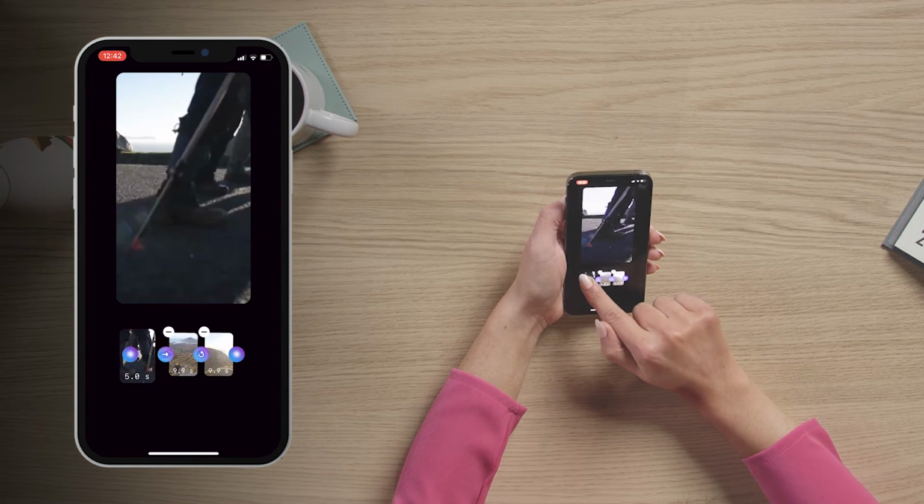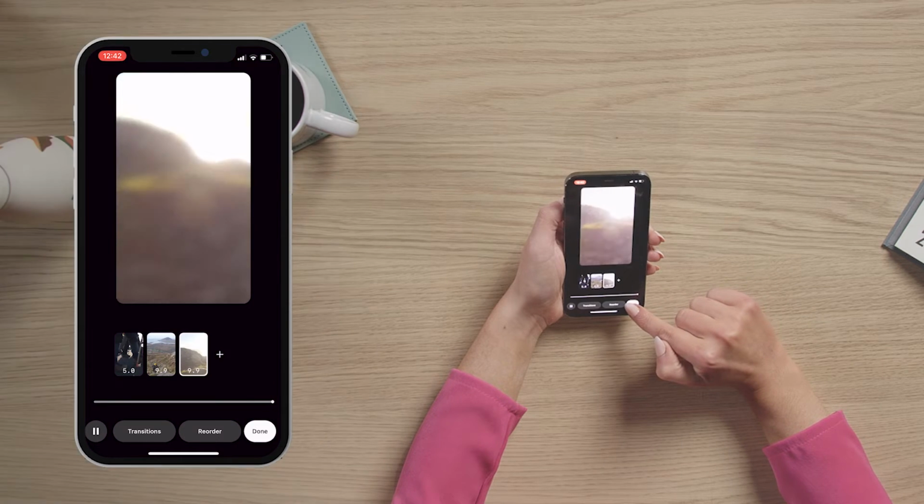You can also reorder your reel clips here. Maybe you feel like your last clip would work better at the beginning. That's no problem. Click reorder and drag the clips. Once you're happy, click done and then done again.